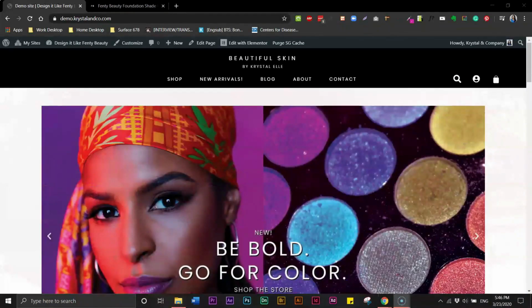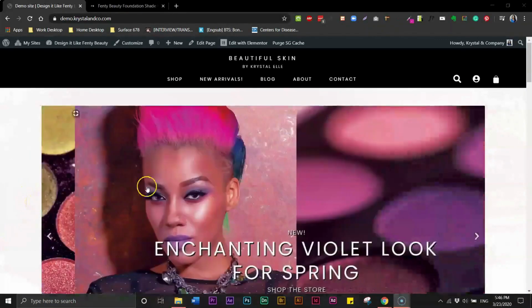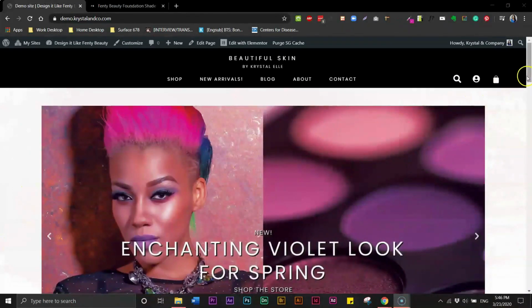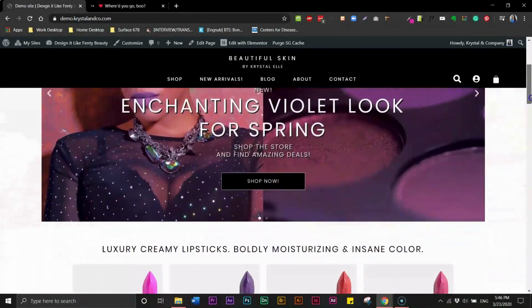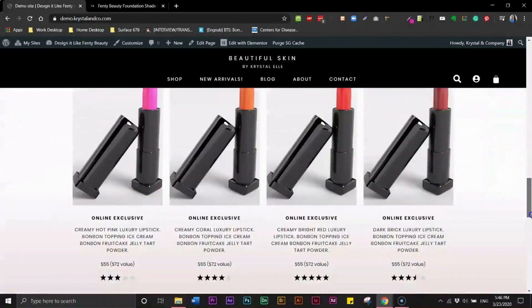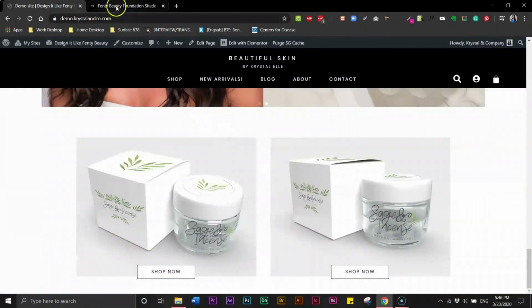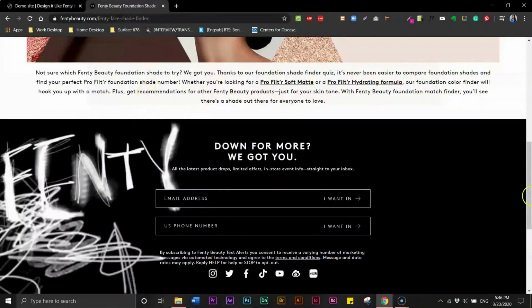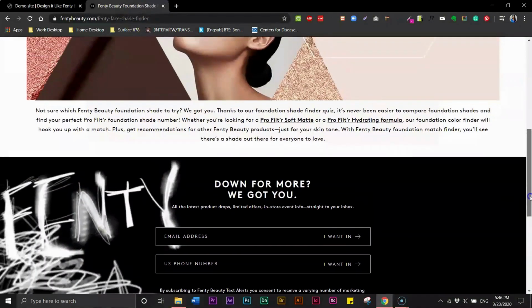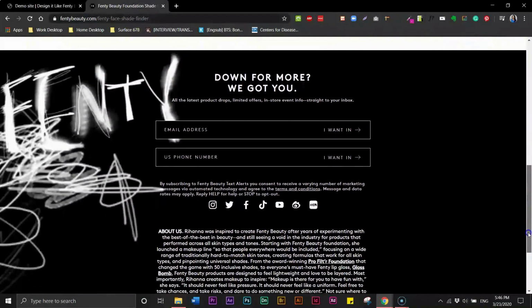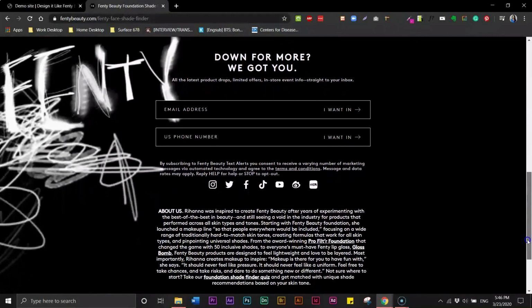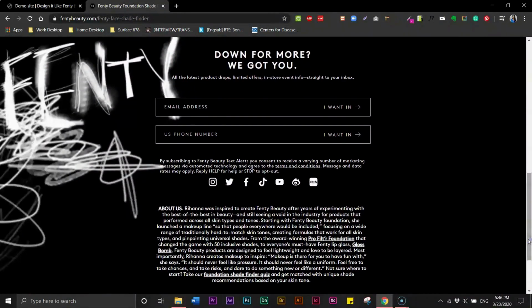Okay, so now that we have completed the header for now, let's take a look at the footer. I'm just looking at the front part of my website right now. I'm actually in Elementor, and you can see here, because there's no footer, it just stops at these last two products. So let's take a look at the Fenty Beauty website, and we can see that this website has actually quite a large footer. In fact, the footer is practically the size of my screen.